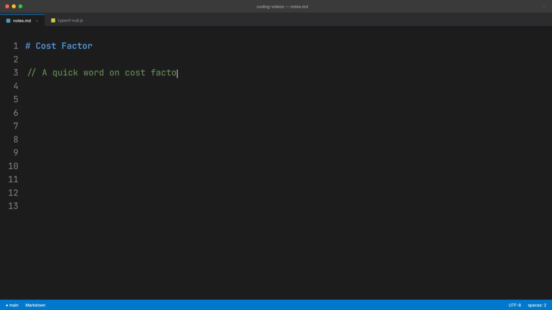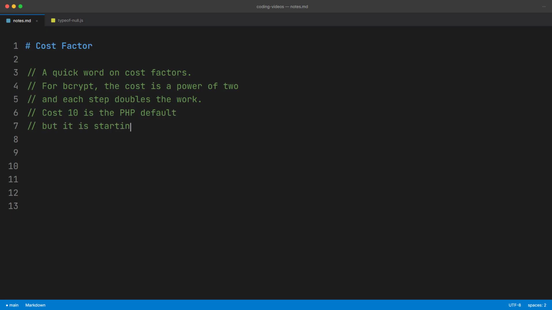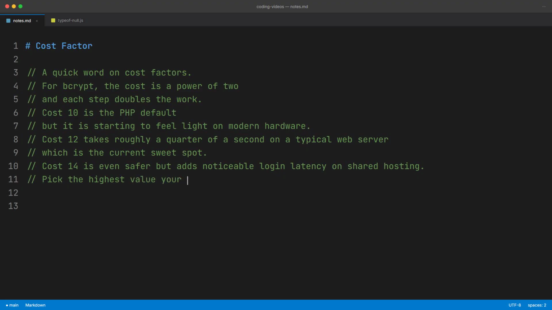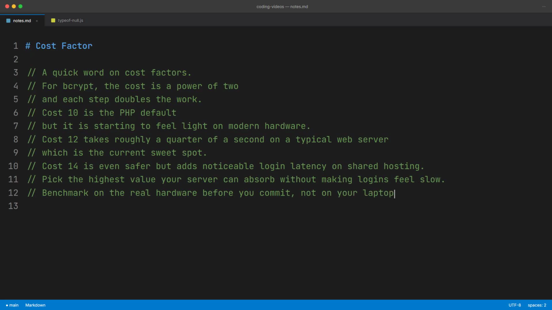A quick word on cost factors. For bcrypt, the cost is a power of 2, and each step doubles the work. Cost 10 is the PHP default, but it is starting to feel light on modern hardware. Cost 12 takes roughly a quarter of a second on a typical web server, which is the current sweet spot. Cost 14 is even safer, but adds noticeable login latency on shared hosting. Pick the highest value your server can absorb without making logins feel slow. Benchmark on the real hardware before you commit, not on your laptop.